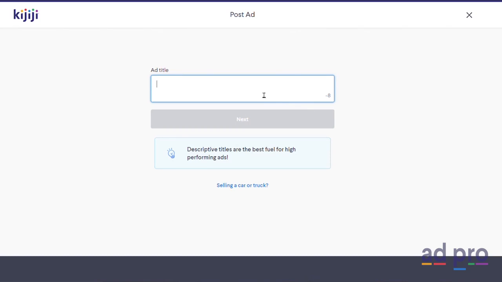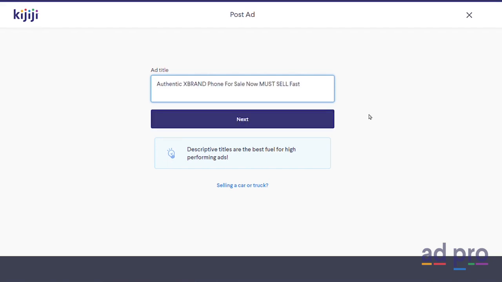Let's select a title. To start, be sure to follow our title selection lesson and consult our words that sell to see if we can incorporate any of them. We're going to pretend to be selling a phone today. I think we can use these words from the list: sale, now, fast, and authentic. Authentic brand phone for sale now, must sell fast is a pretty good title.